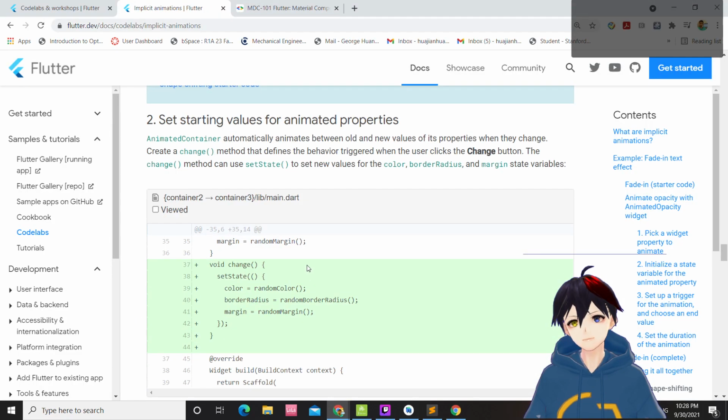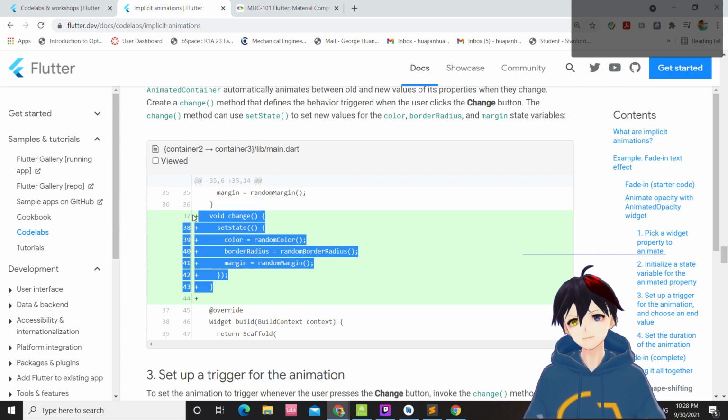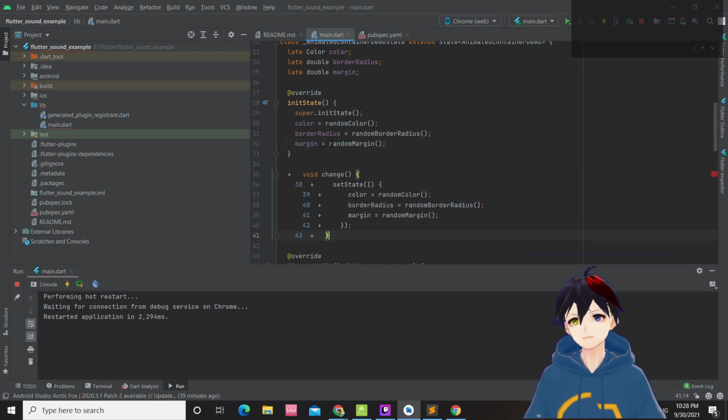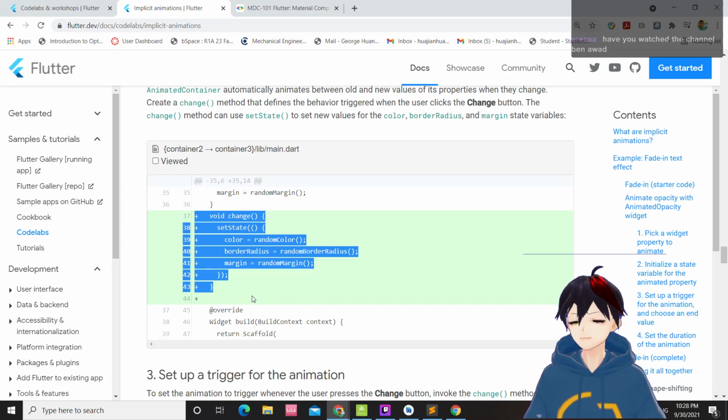String values. Oh, I guess when you press the elevator button, you'll be calling this function. Where should that be?